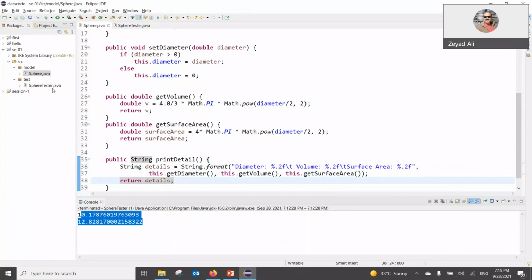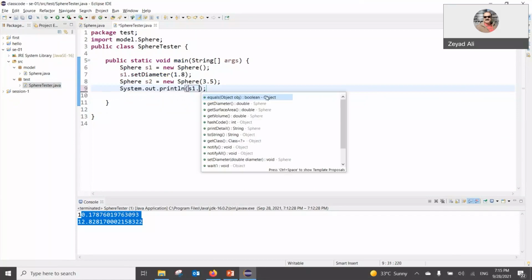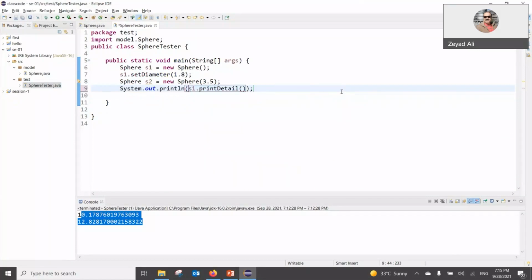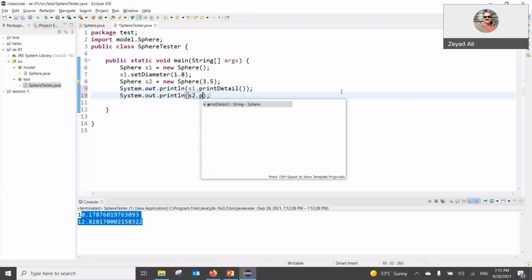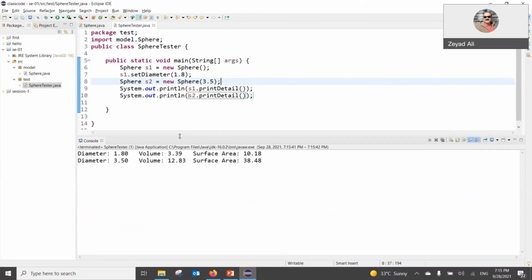So for each object now, we can call this method and see what happens. I saved my code. I go back to the tester now. Instead of doing this, I just can call s1.printDetails, and similarly s2.printDetails. So now for both spheres, we set the attribute, we call the print details. Let's see the output. It looks like a neat output as you see here: diameter, volume, and surface area.